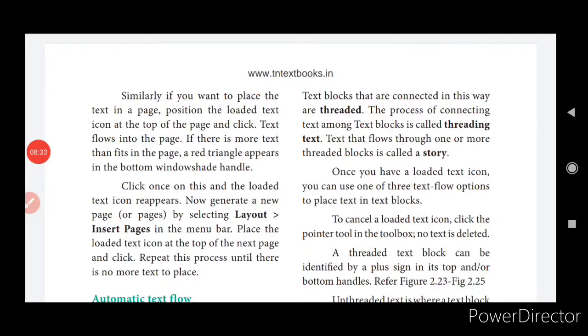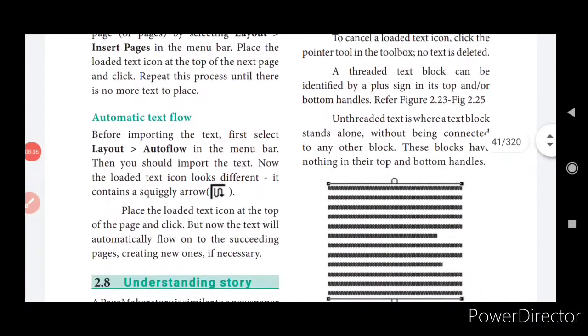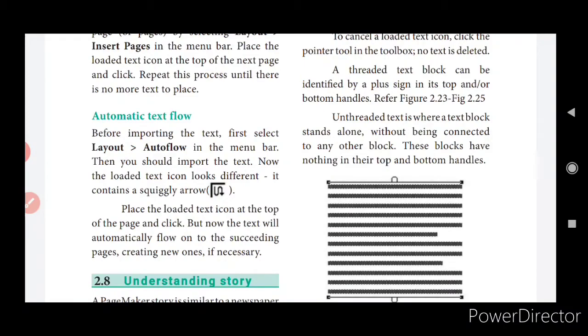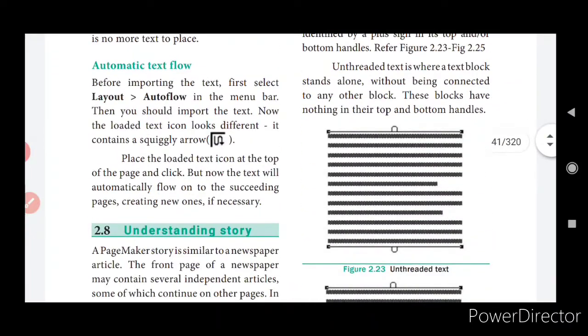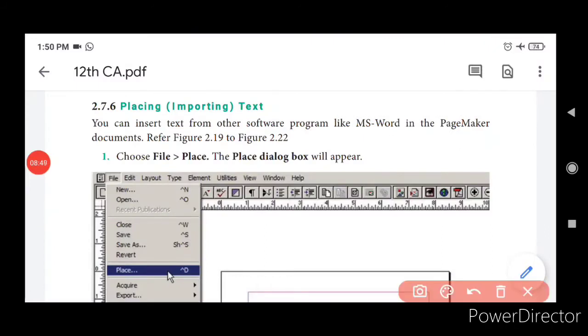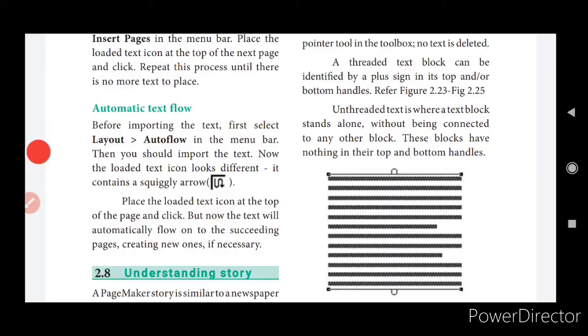To insert a page, you will go for Layout, Insert. For automatic text flow, go to Layout, Autoflow. The text will be copied automatically. As you give autoflow, the icon will look like an inverted S. Place the loaded text icon at the top of the page, then click. The text will automatically flow on the succeeding pages, meaning the next pages.